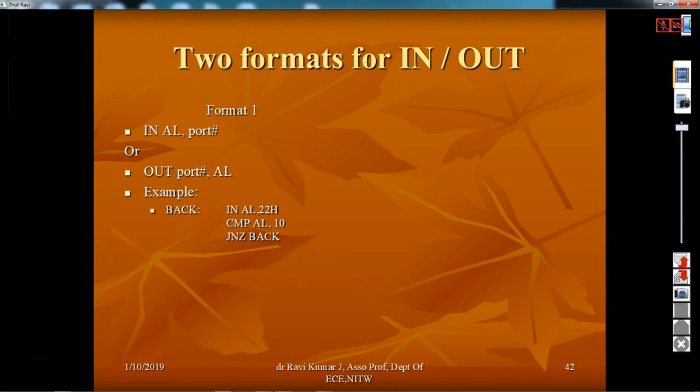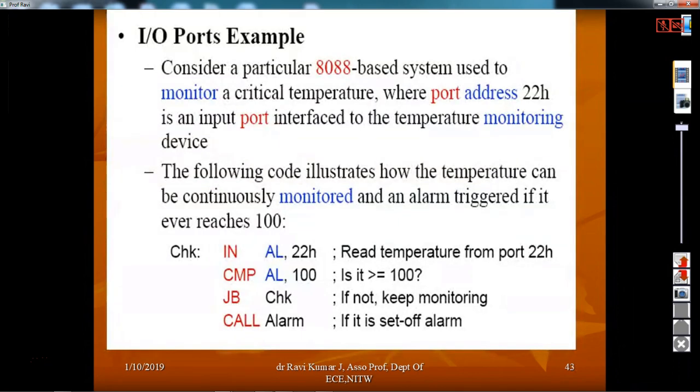If you want to read continuously from a port, you can write IN AL, 22. That means the port has an address of 22, and that port's input device content is moved into AL. Now compare AL, 10. If it is not 0, jump if not zero, then go back. So a small application you can write. These are some examples.